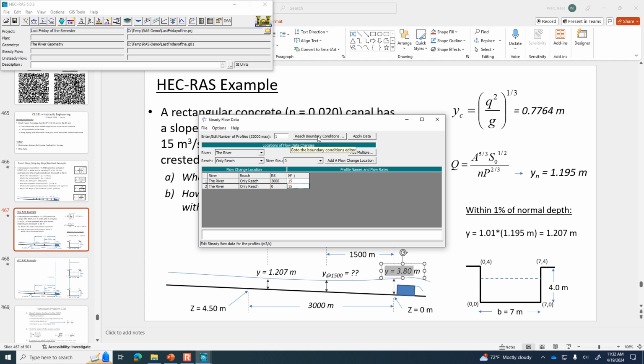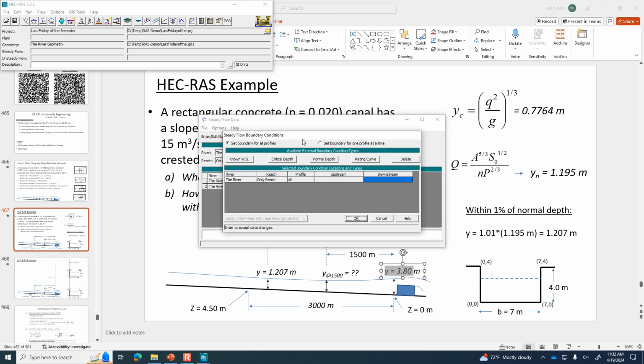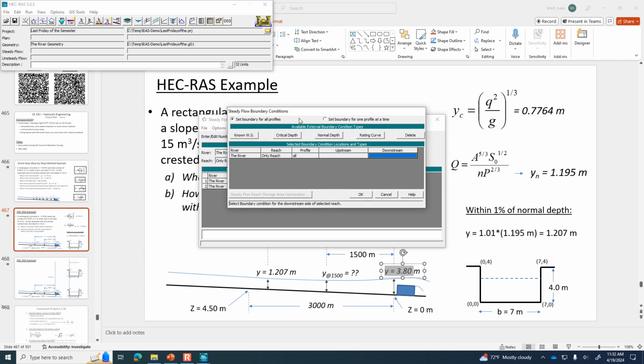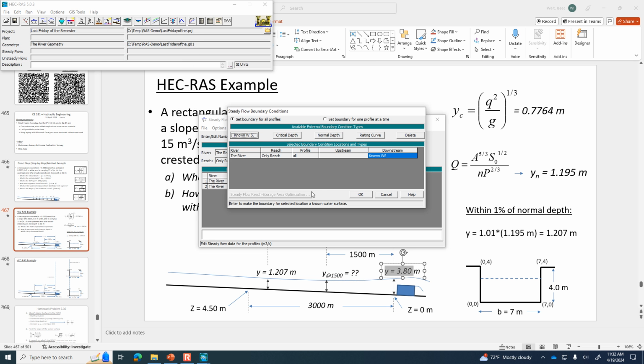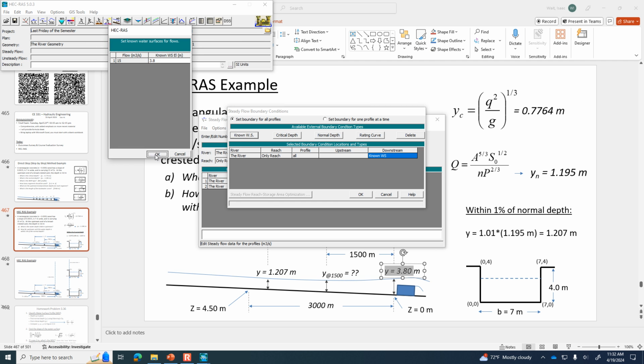All right, so reach boundary conditions. Yeah, downstream. Okay, so I may have been okay to begin with anyways. I don't know. Maybe I didn't need to specify the flow rate at 0 and at 3,000. But it's the downstream known water surface is 3.8. Okay. So here, yeah, I think I was all right to begin with. I was over-worrying myself. So here we've defined the boundary condition as a known water surface elevation at the downstream location, and the known water surface elevation was 3.8 meters.